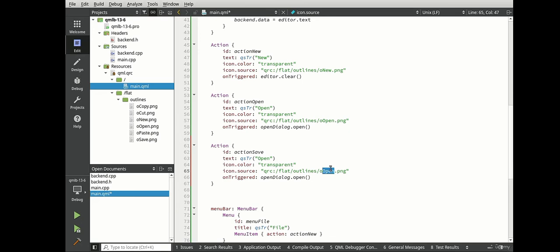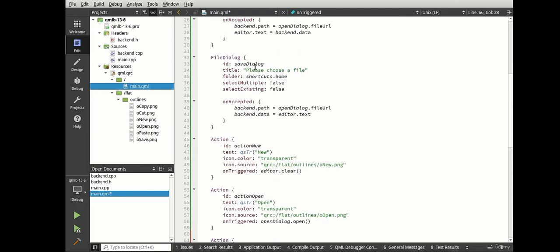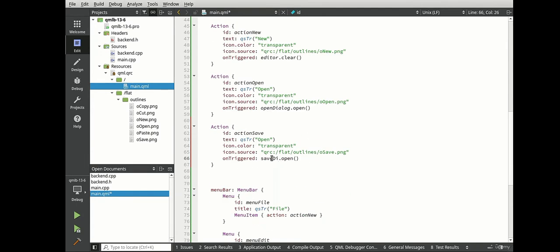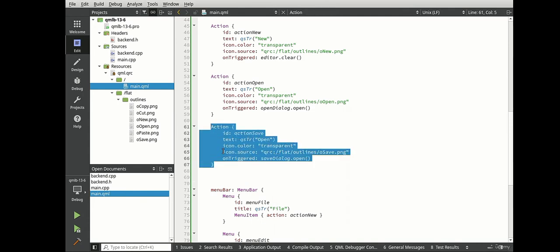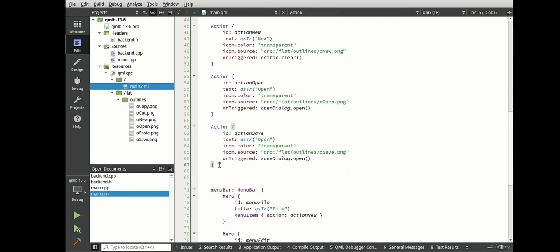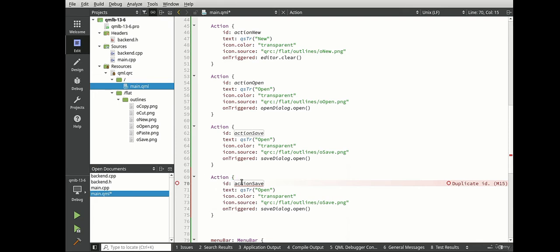Let's go here and say save. And then I want the save dialog. .open. And then we want some just very basic actions here, like copy, cut, paste. So I'm going to go ahead and go bang. Speed this up a bit, maybe.